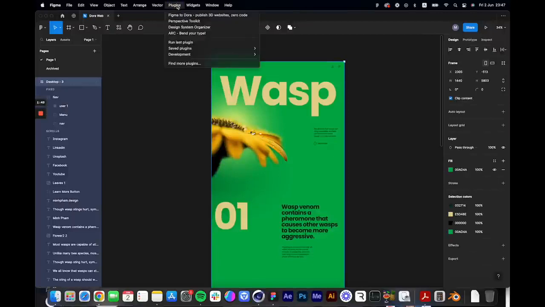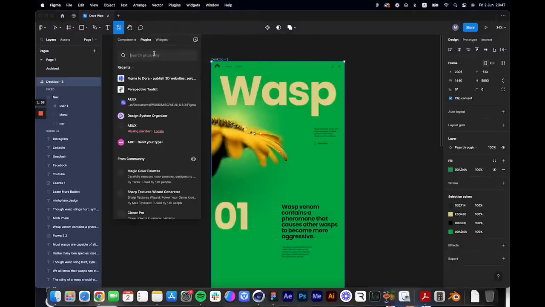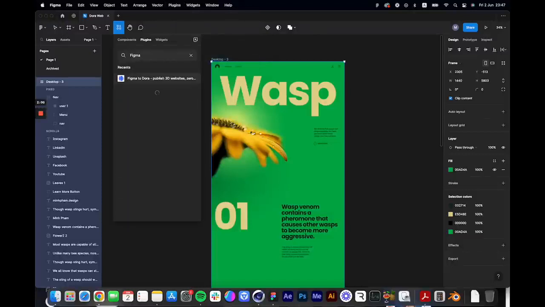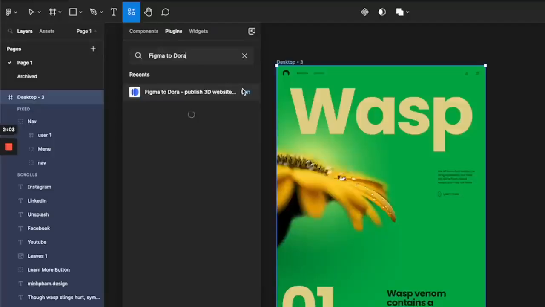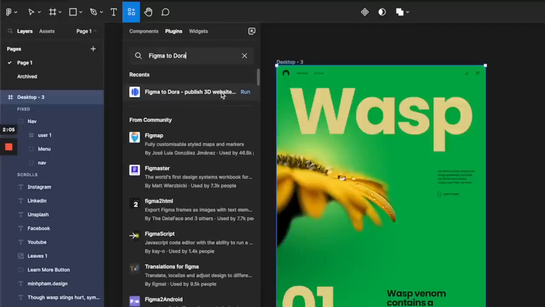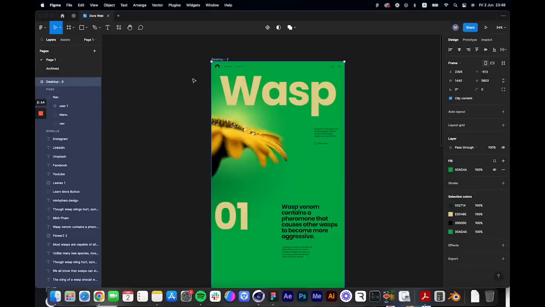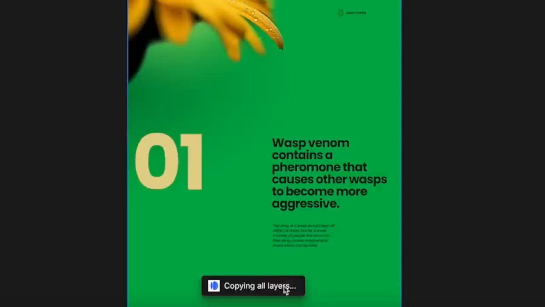So you can see that I already have the plugin here, but if this is your first time, you can click on Find More plugins and search for Figma to Dora, and you can see that it's showing up here. So with the artboard selected, I'm going to click Run, and then it started to copy all of the layers in this artboard. And all you have to do next is go to the Dora platform and paste everything to it.